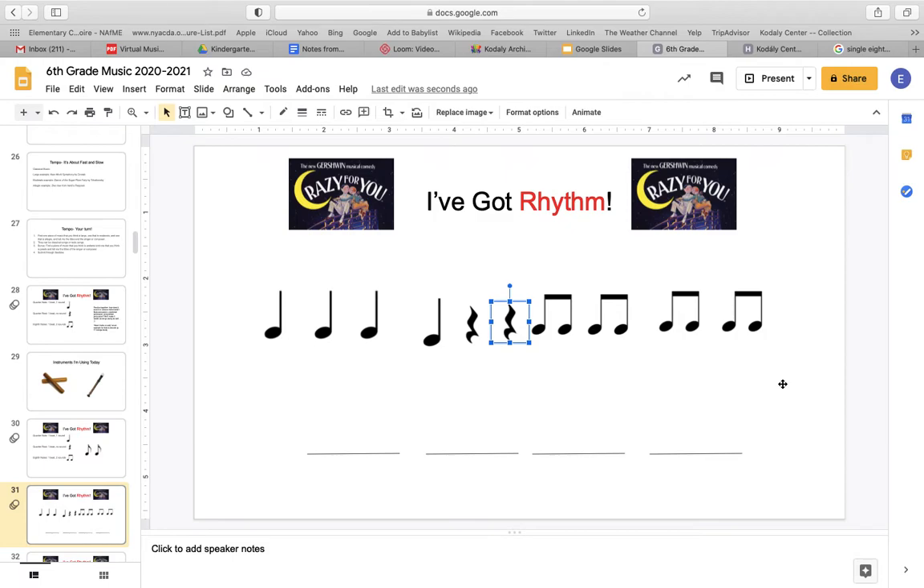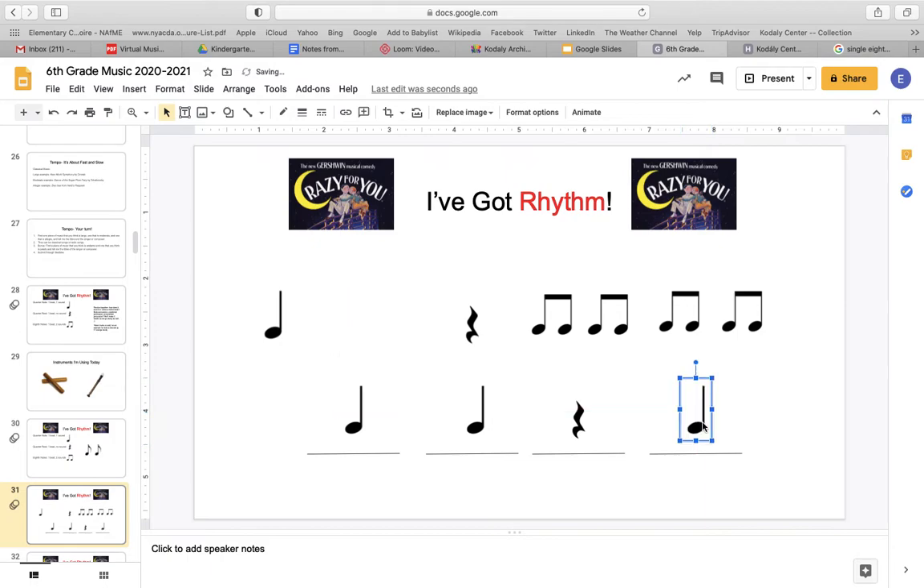I'll do it one more time. Nice. All right, I'm going to do a little dragging and dropping, and this is what that looks like. We have ta, ta, rest, ta. I'll play that again with ta, ta, rest, ta.